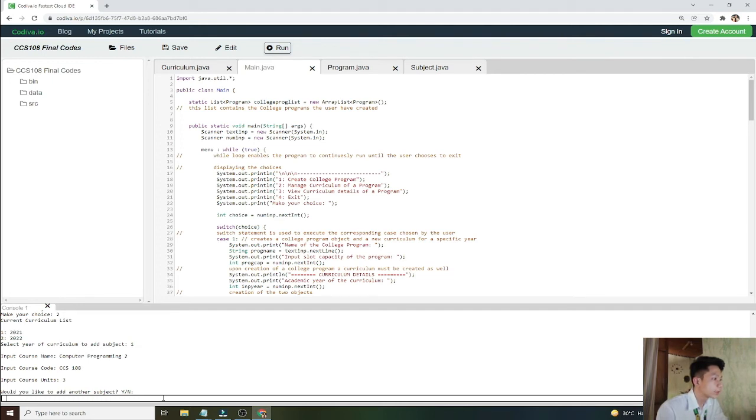Then it will ask if you want to input another subject or not. If yes, you will just continue the process. If not, it will direct you to the menu. But let's try adding 3 more subjects.